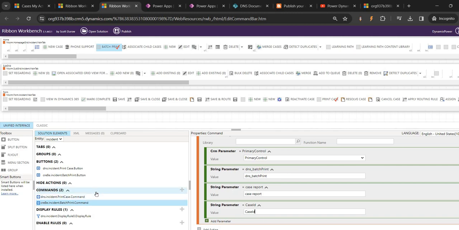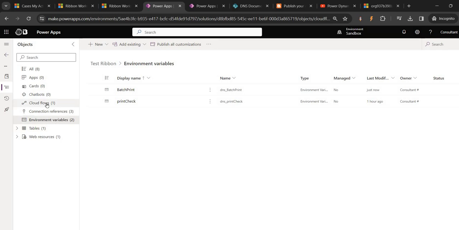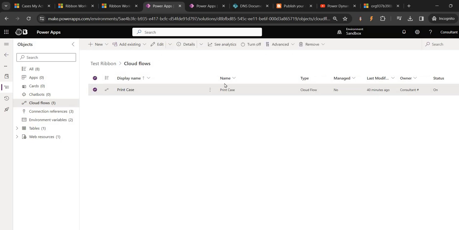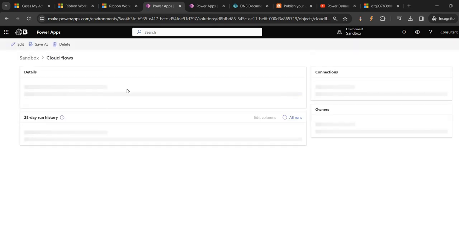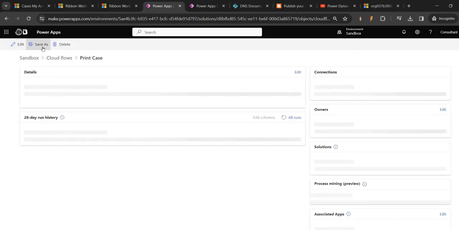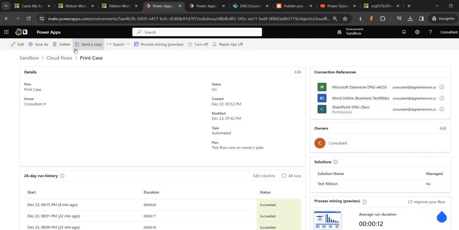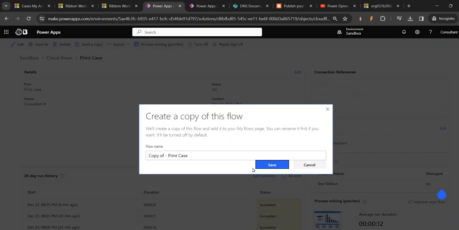Now what else do we need to create? The JavaScript file, right? And before JavaScript we need to have the Power Automate flow. So let's come here. I think we already have one flow, this one, and here let's just print case. Let's copy this one. I'm not going to start it from scratch. We already have an existing one, so I'm just going to save it as batch print. Save as, let's give it the name batch print.